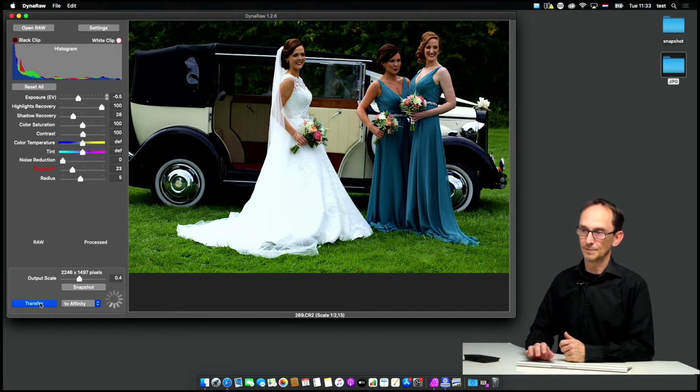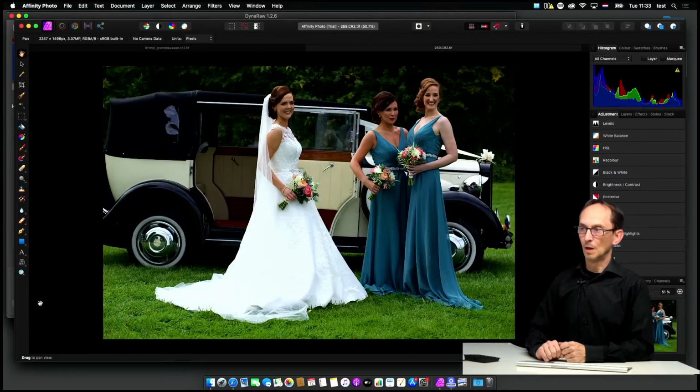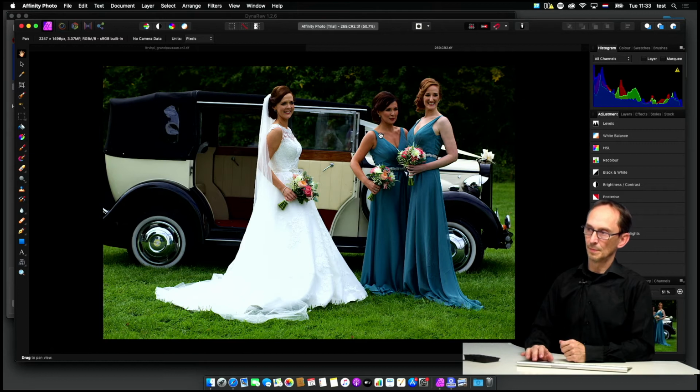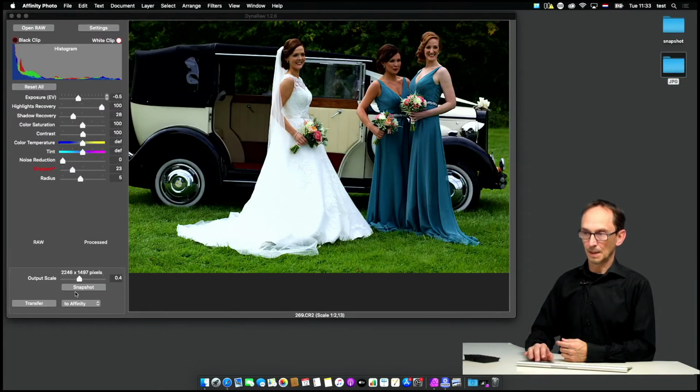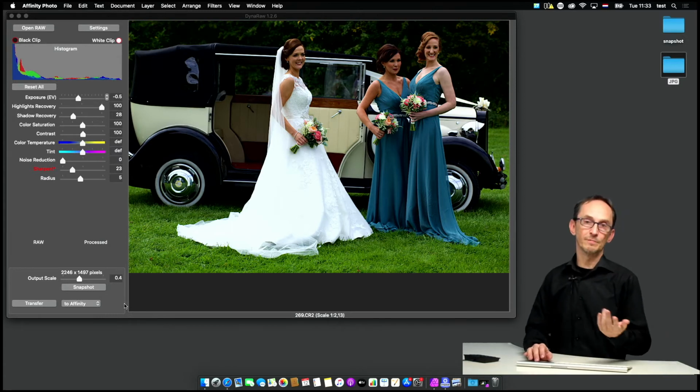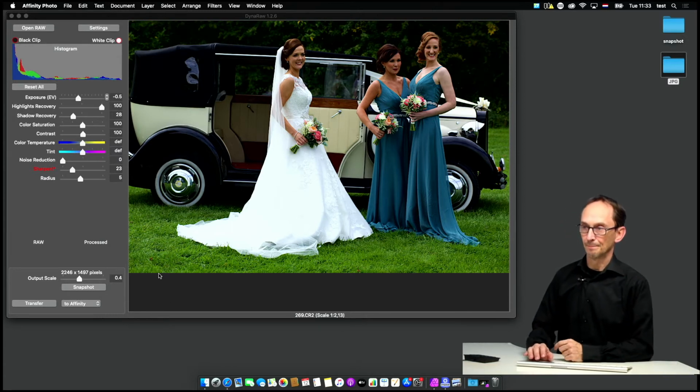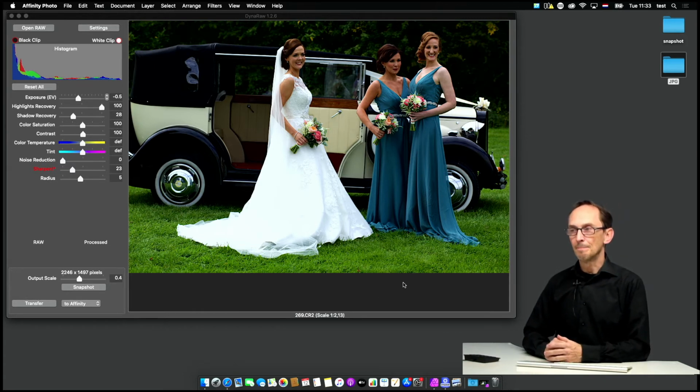So you can say transfer, and that will launch Affinity and open up the image with the settings that you chose in DynaRaw. So that's an easy way to get your images across to your application. That can be Photoshop or Affinity. Of course, if you don't have either of those, you can just choose a file format and use that. That is basically what is new about DynaRaw.